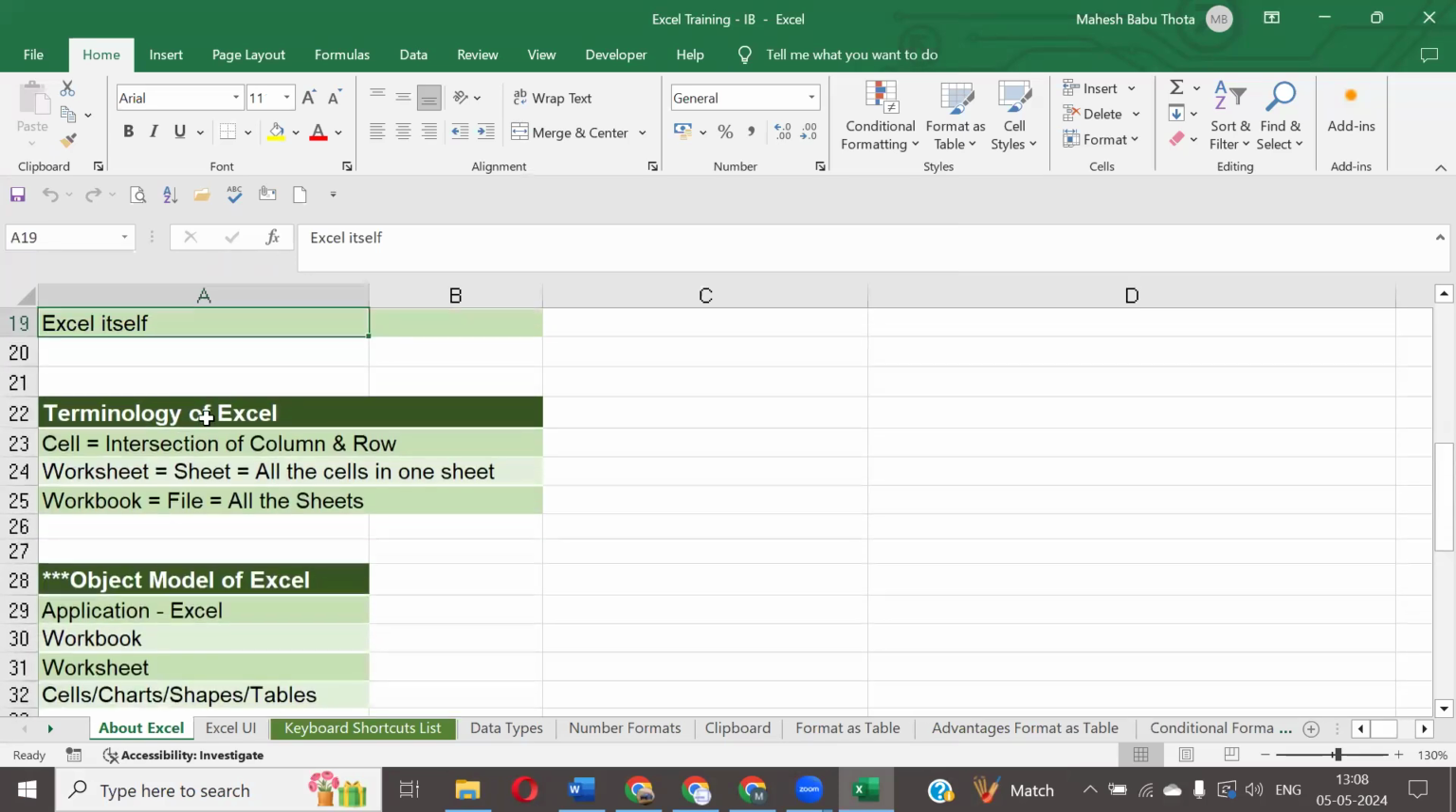And we have terminology. We have to understand this terminology very well, because people always pronounce a few words differently, and that really creates trouble in real time, guys. The first one is cell. What do you mean by cell? The intersection of a column and a row.